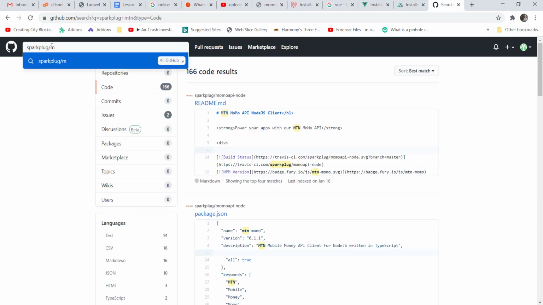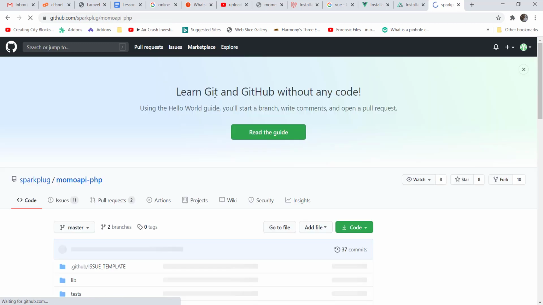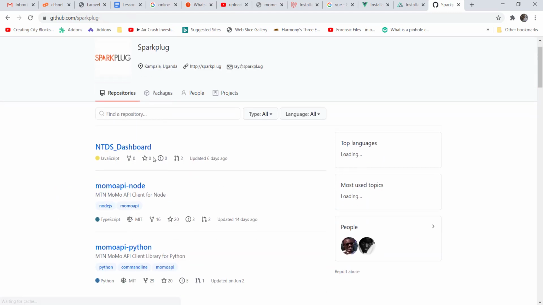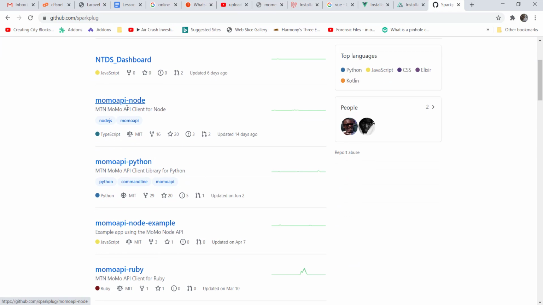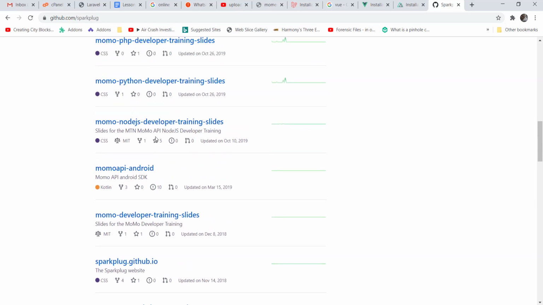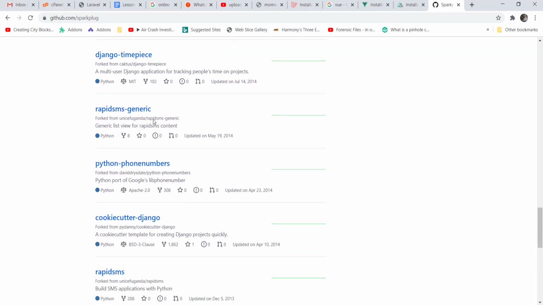So let me look for Sparkplug Momo, and I guess I'll get something from the search results. Okay, so Sparkplug has something for the MTN API. This one is for Node, and this one is for Python. So there are already other libraries that have been developed.